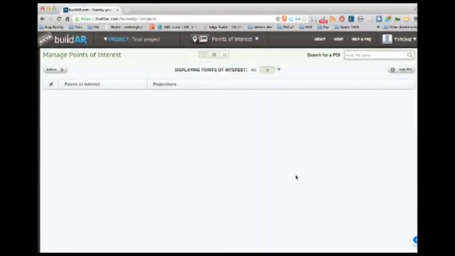I'm going to cover how to add a relative location. There's been some requests for me to do so, away I go. Now when you sign into buildAR, you'll be taken to this list view, but for relative location we'll go to this area here.